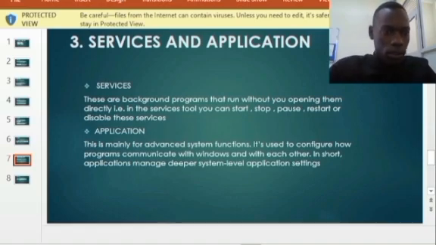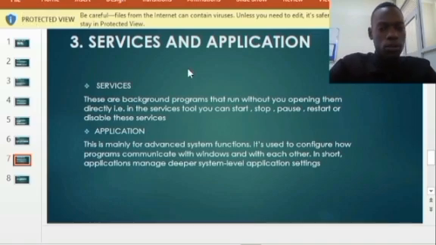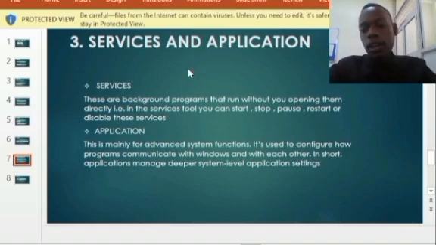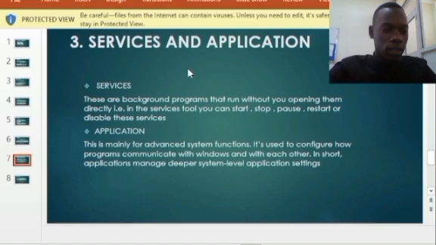So as we see, the services and applications tool is split into two: services and applications. Services are background programs that run without you opening them directly. In these service tools, you can start, stop, pause, restart, or disable the services. These services include antivirus and Windows Update. Those programs run without you interfering, without you having to manually start them. So those are some of the services.